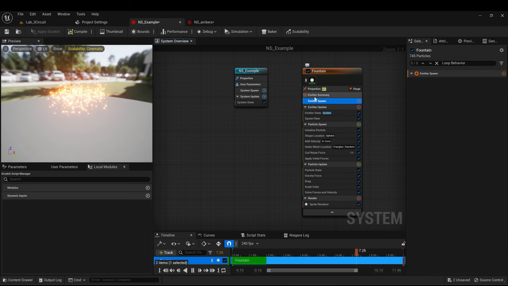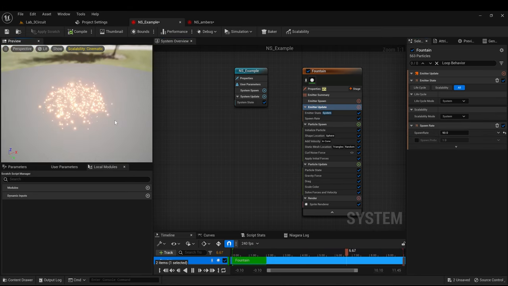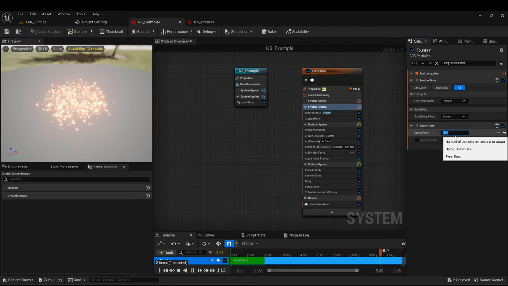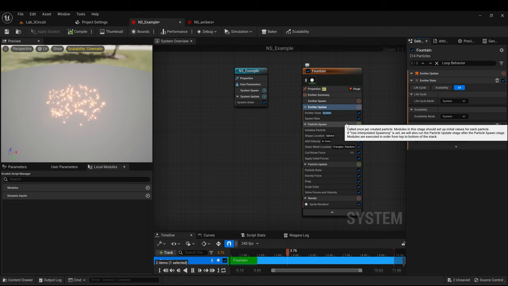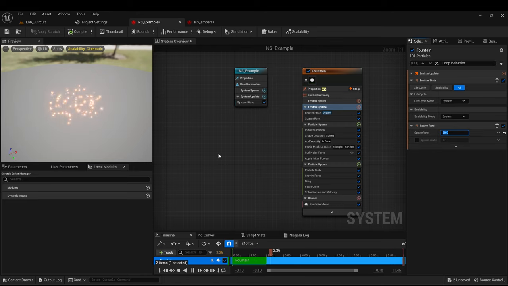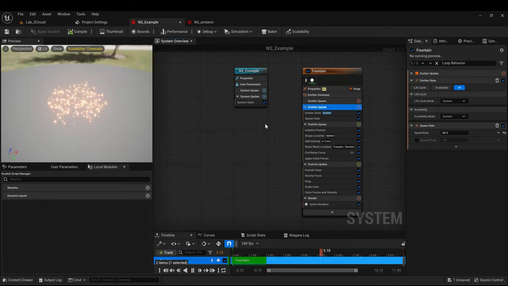Now I just want to spawn a little bit less particles. So I'm going to go back to 90. Maybe even less. Great. Okay, that looks good for now. I'm going to compile and save. And let's put this into our scene now.